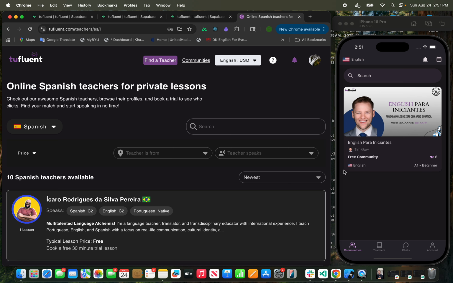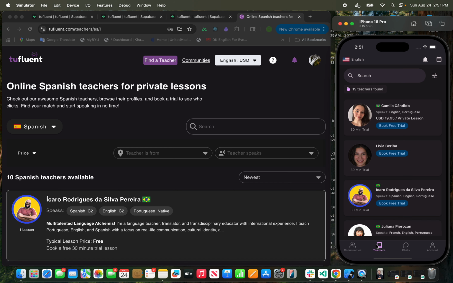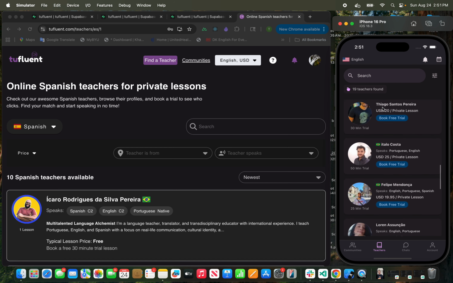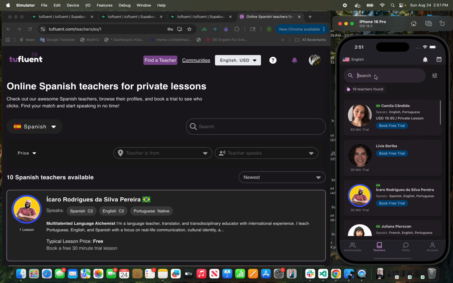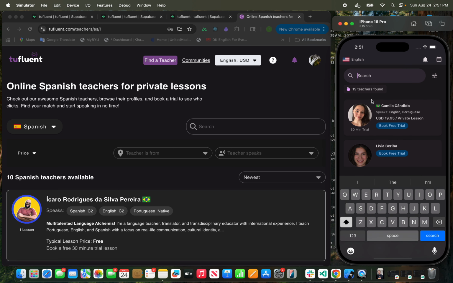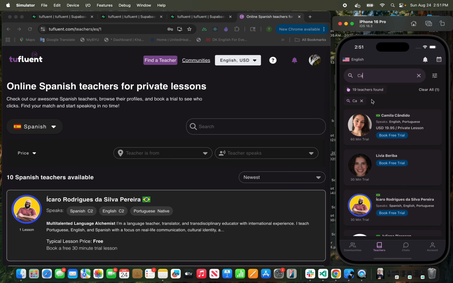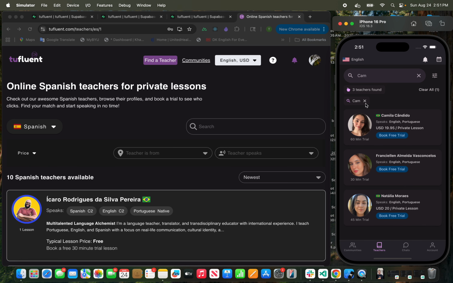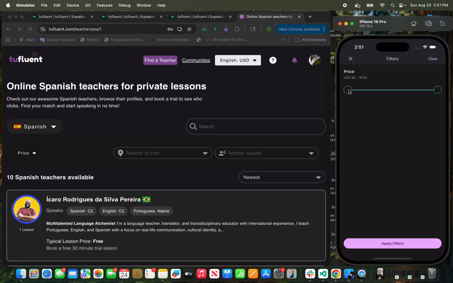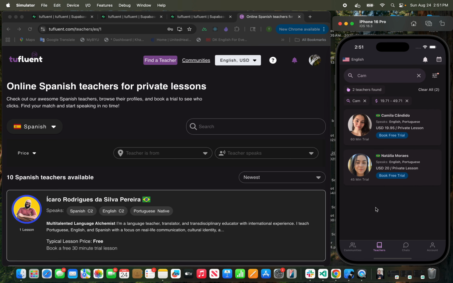So we still have the communities on the mobile app. It doesn't really work. The search page doesn't work yet. We have the teachers page where we can see teachers listed, and we can search by name. So if I wanted to see Camilla, I could just search for Camilla, and then see the filters I have. Right now we can filter by price. I will have to add in a few more filters in here, and it's very much a work in progress.